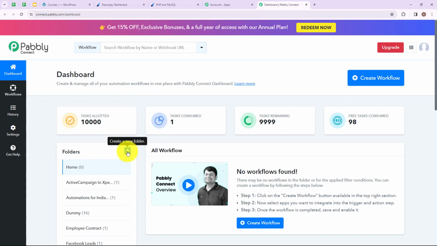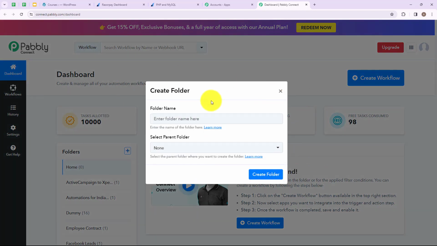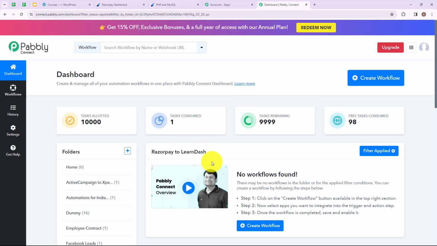As I want to create a new folder for my new workflow, so I'm simply going to click on this, and here a dialog box has appeared which is asking us to name the folder. So I'm going to name my folder as Razorpay to LearnDash. Now let's click on create. And we have successfully created a folder.